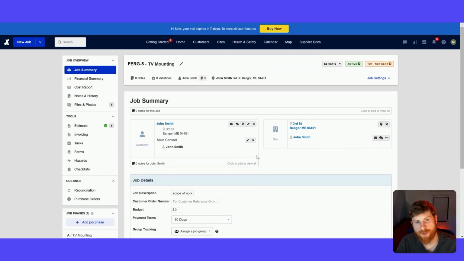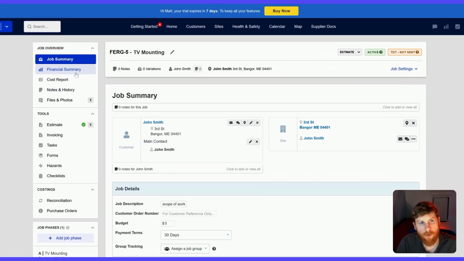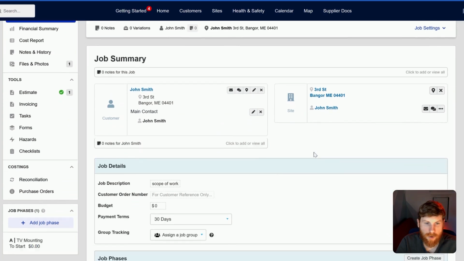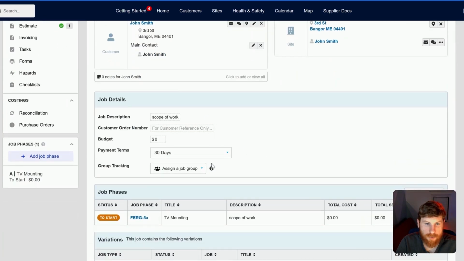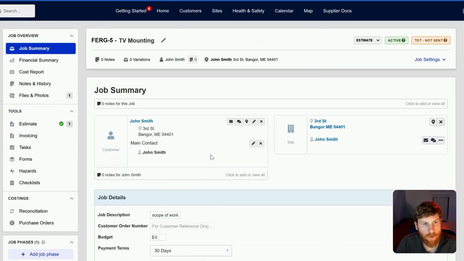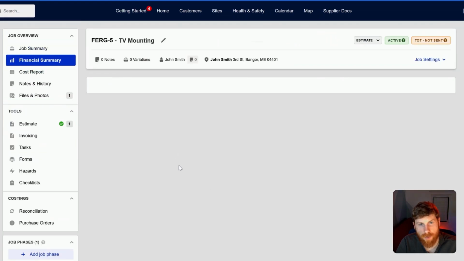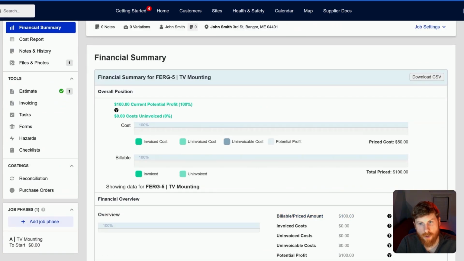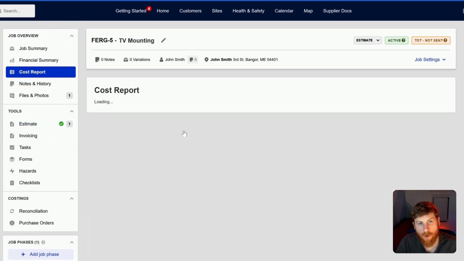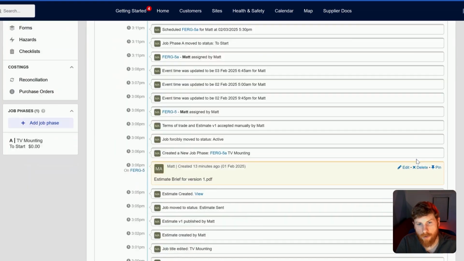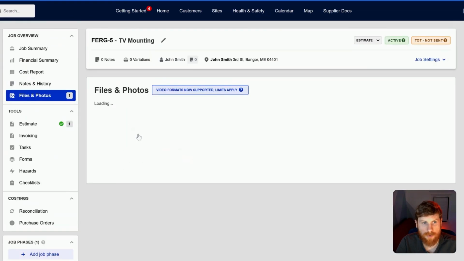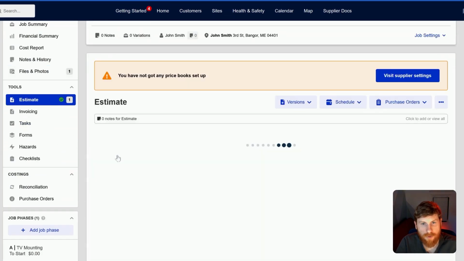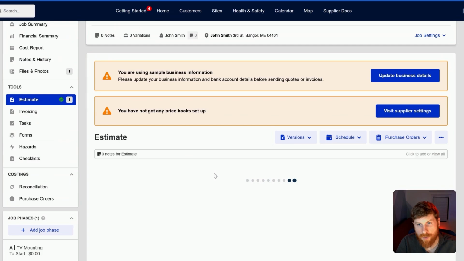So just quickly going over some of the details within the job card, we can see that this is the job summary. You have your client and the site. You have the job details. You have the job phase. And we can see a financial summary, so you can get a glimpse of all of your costs associated with the job. You have a cost report. You have your notes and history, and you can edit the history as well as see all your files and photos and attach them. Then obviously you can see the estimate and make any revisions if you need to.